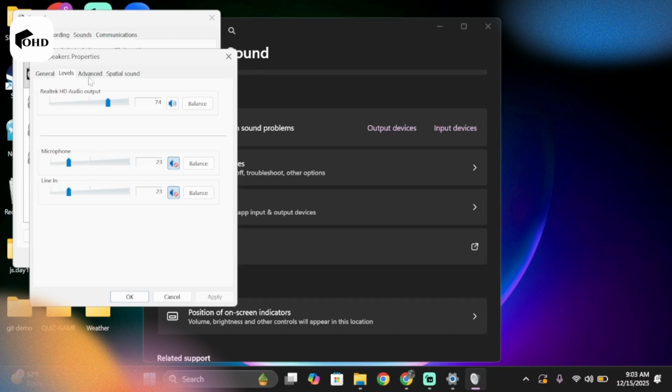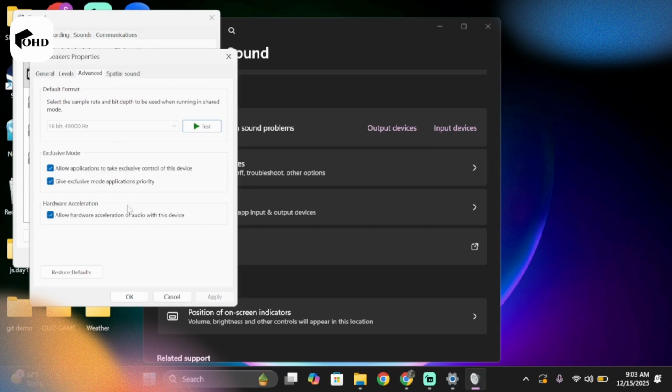Now next go back to advanced tab and just like that you have to make sure allow application to take exclusive control of this device is unchecked. After that, simply tap on apply, then tap on OK.